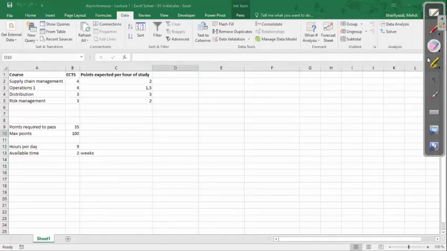So once you have installed these two add-ins, if you go to the Data menu, you will see two new buttons here. In the analysis part, you will see Solver and Data Analysis. So now let's talk about what I mean by optimization of decision making.